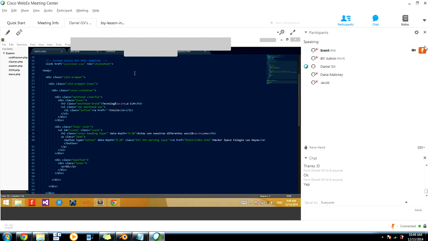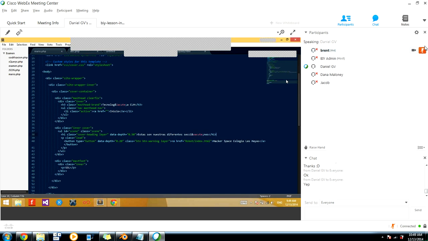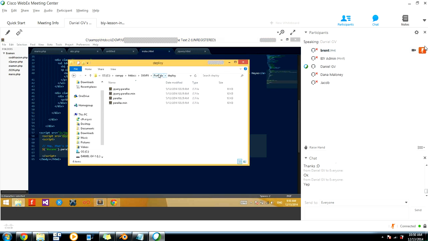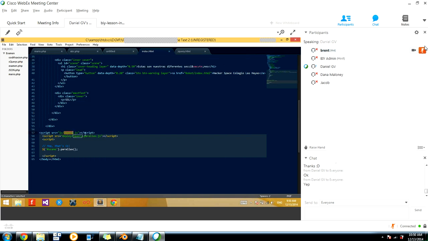But okay, so now this is Parallax. And right now I'm using the jQuery version, in which you can use jQuery to make everything simple and easier. You have to import the script from Parallax, and this folder is right here, deploy, and there it is. And also, I have to import jQuery so that everything works.